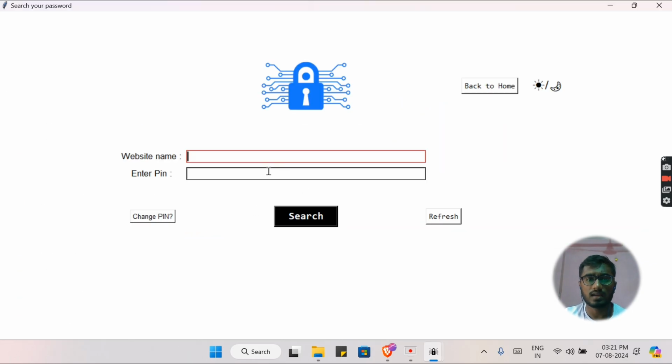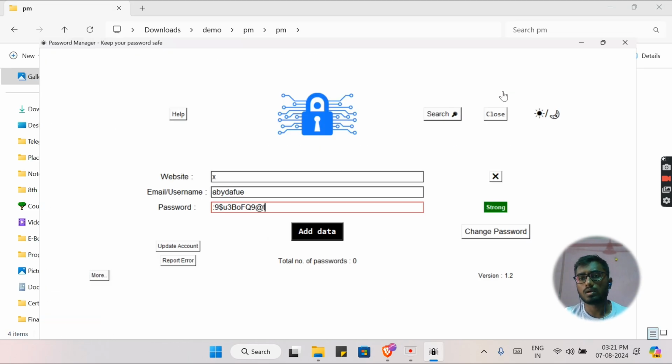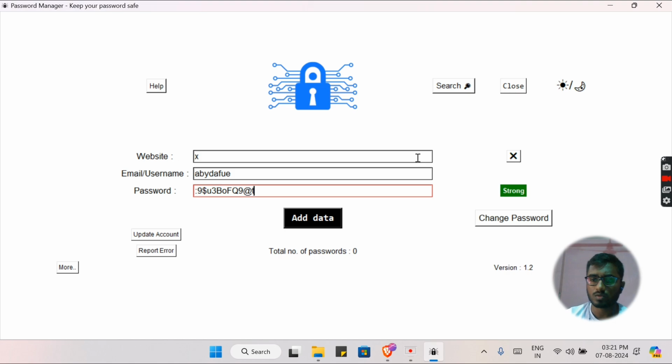So refresh and let's check whether the password is deleted from the database or not. So X1234. Now you can see that no record found, the password is deleted from the database. Now I want to show one more feature.